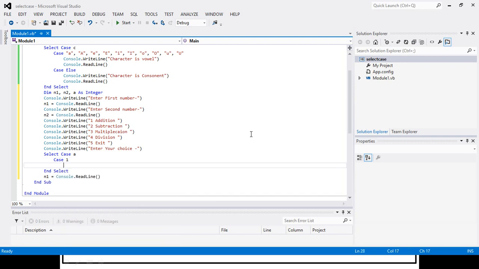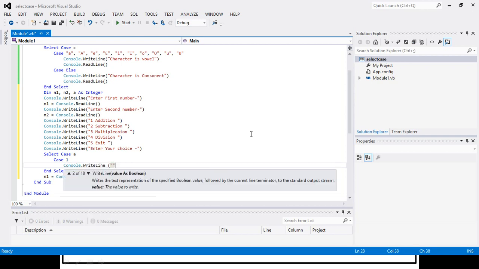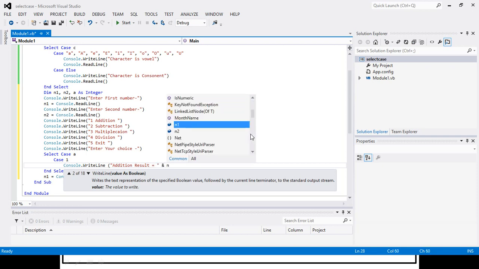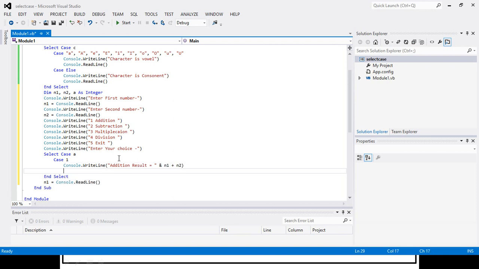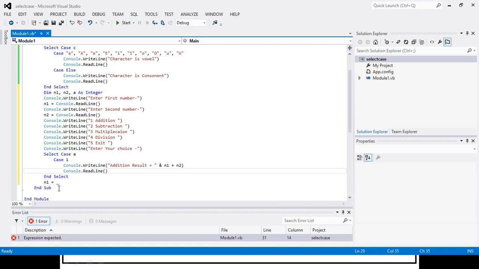So case 1 will be there, and it should display the result of addition of two numbers. So for that I will write console dot write line, and here addition result equal to, and here n1 plus n2, so that the addition of that two number will be performed. After that we will have console dot read line. I will remove this part.